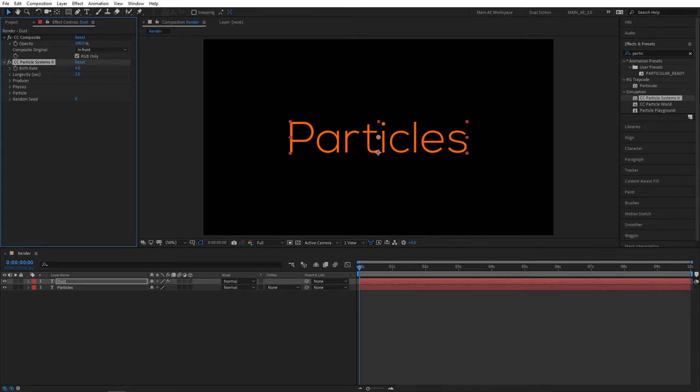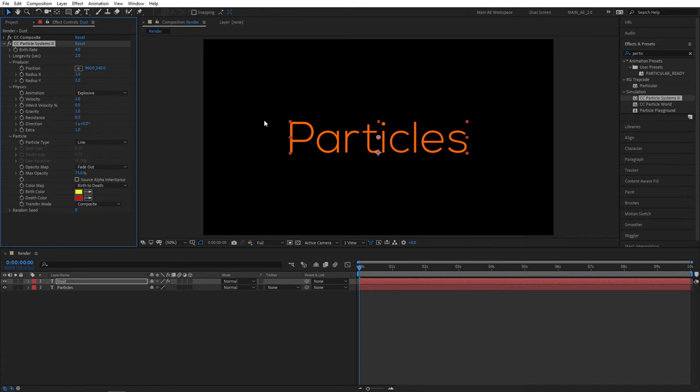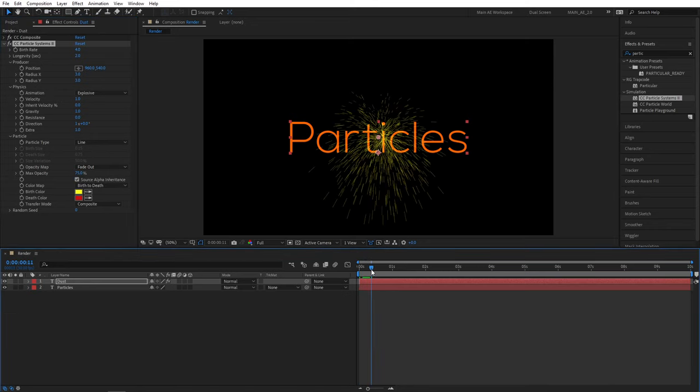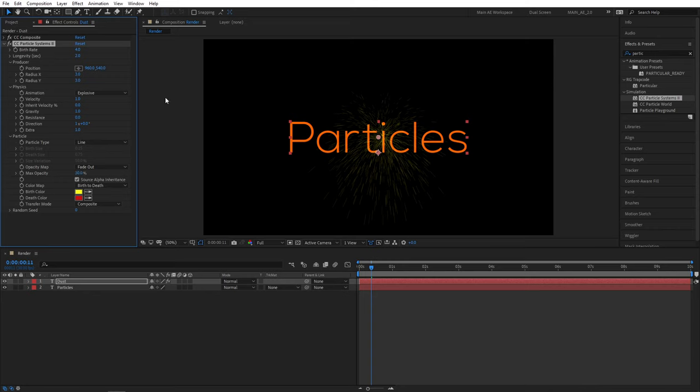Now let's head over to the Effect Controls tab and shrink the settings for CC Composite, we don't need those. Expand the properties of Producer, Physics and Particle for CC Particle System. Straight away, let's check the source alpha inheritance. That'll make sure that the particles are emitted only from our text. And set max opacity to 30%. We do not want our particles to be too bright.